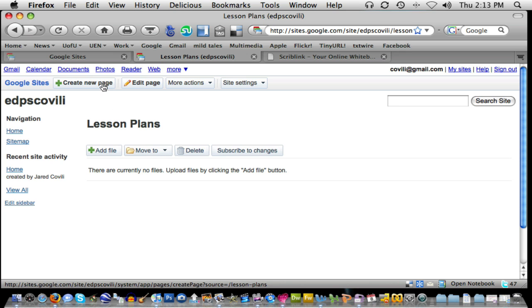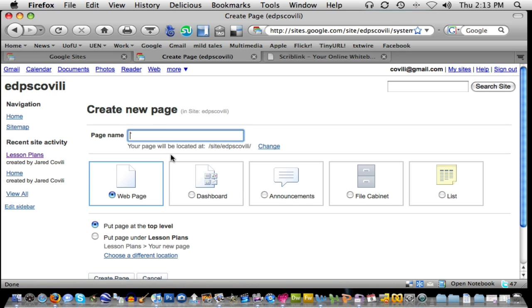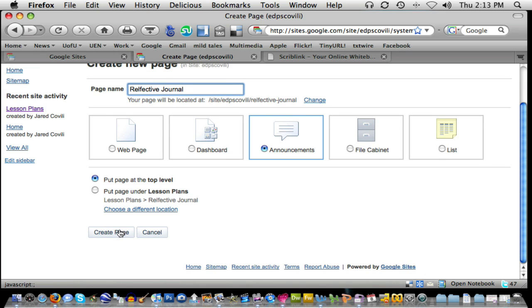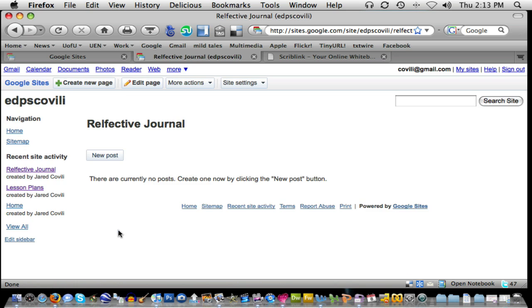Let's go back and create another page. In this instance, I want to create an announcements page or a blog. And for my students, we're calling this the Reflective Journal. So this is where my students will post entries about different things that we're doing in class. Again, this will be at the top level, and I'll just come down and click Create Page. You can see I could start posting immediately, or I can continue doing what I'm doing.